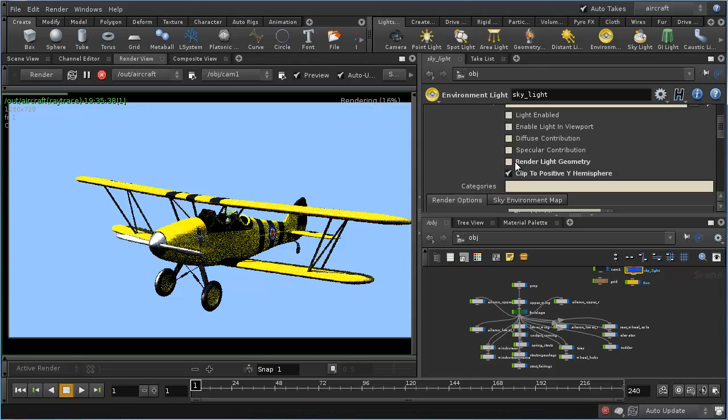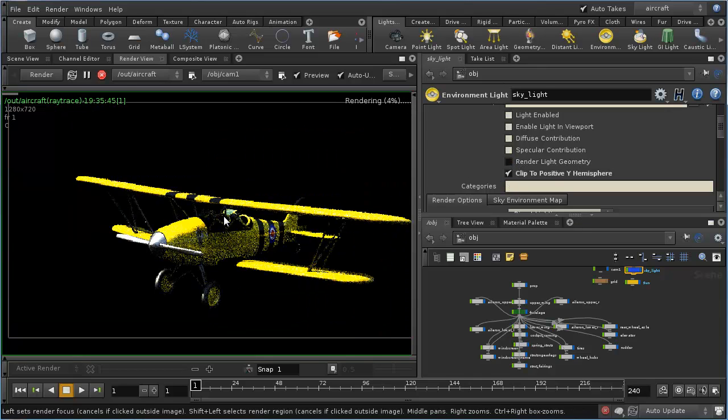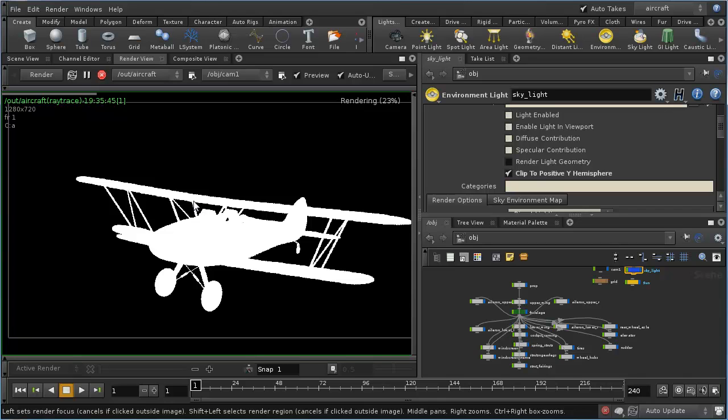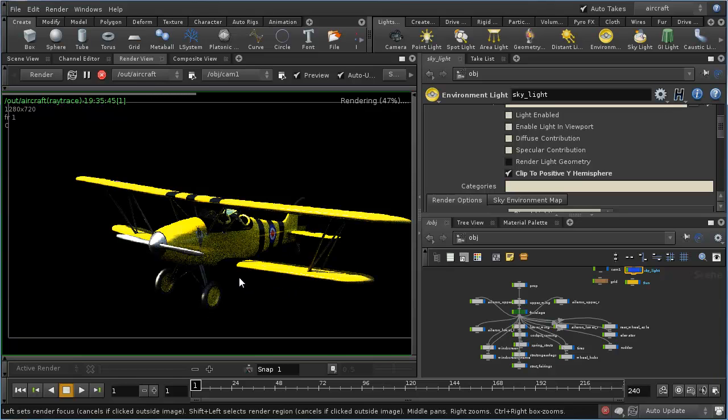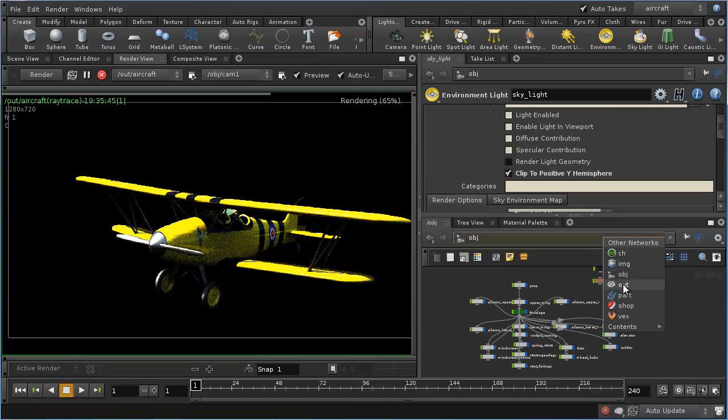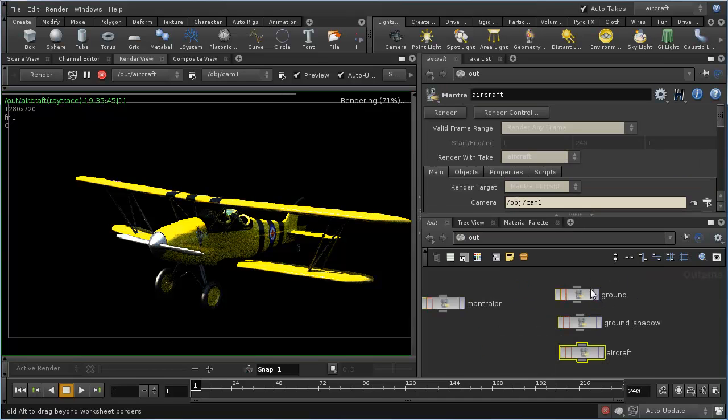But anyways, in this take, we want to turn off render light geometry. So there we have our fully illuminated aircraft as a separate pass. We can actually click on A for alpha and look at the alpha channel to make sure that it's cutting out properly and there's nothing else in the way there. C goes back to color. And now we have in our outputs ground, ground shadow, and aircraft.